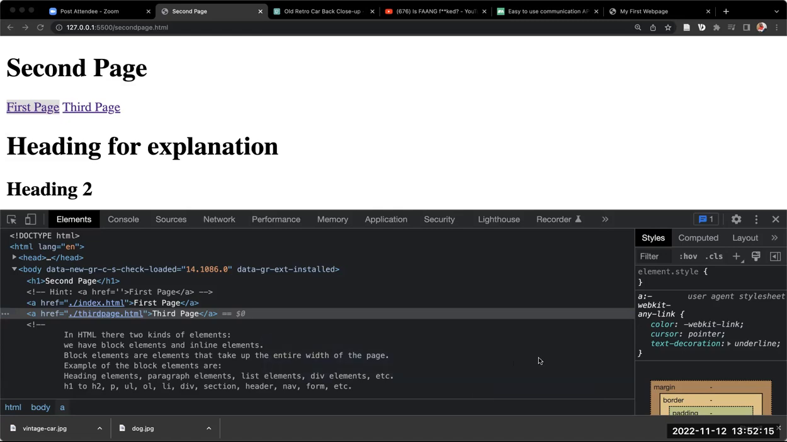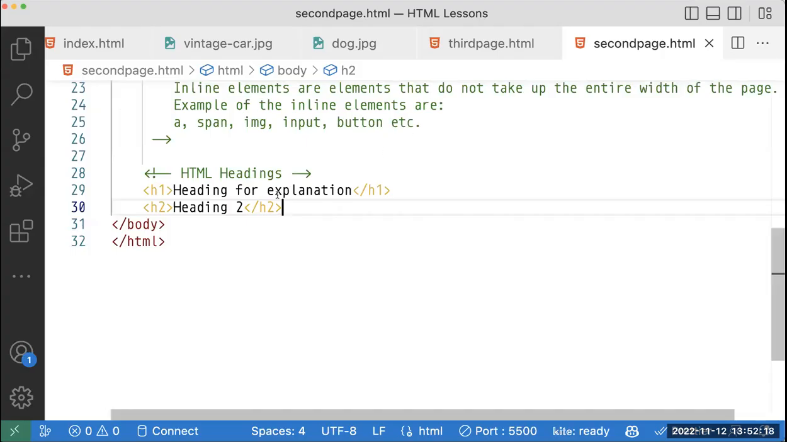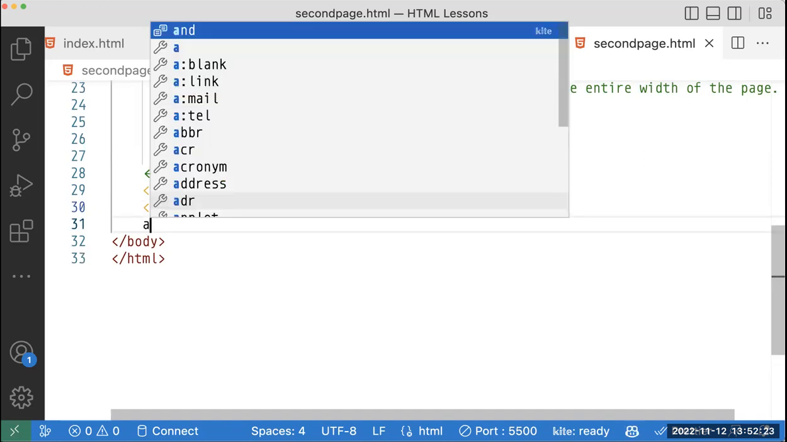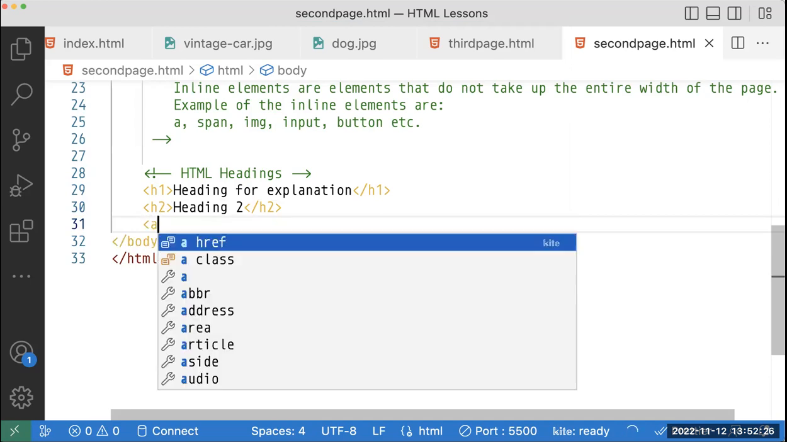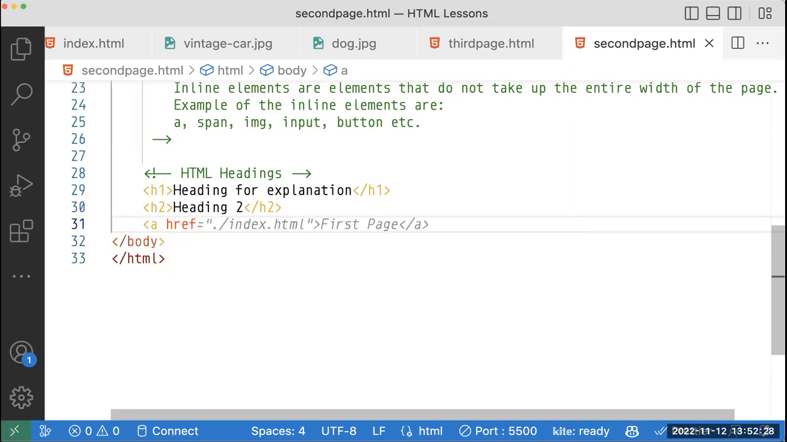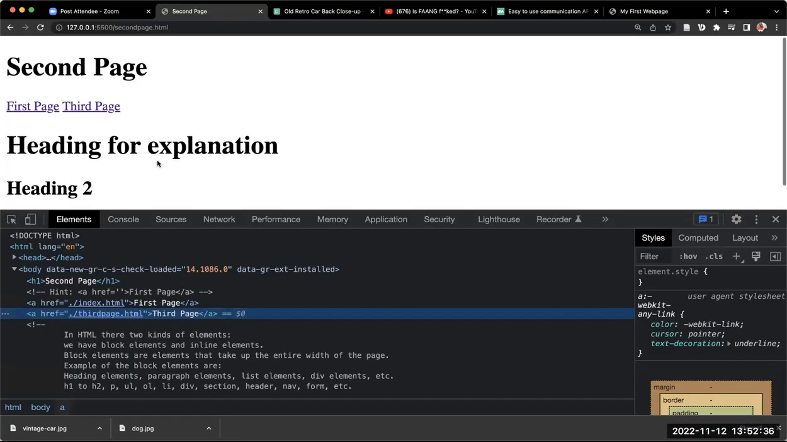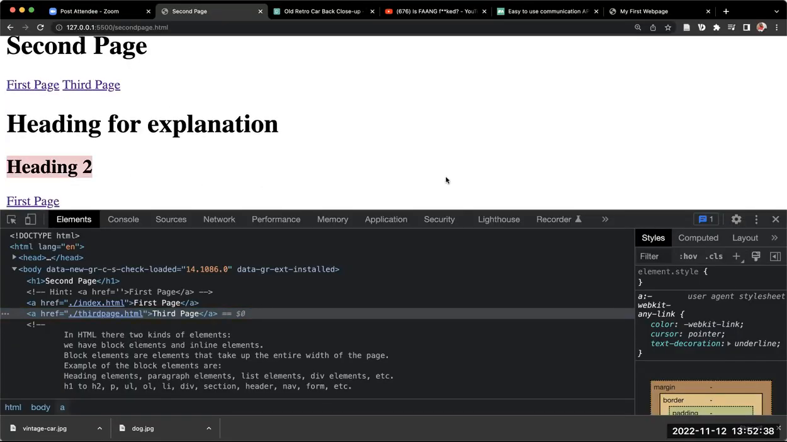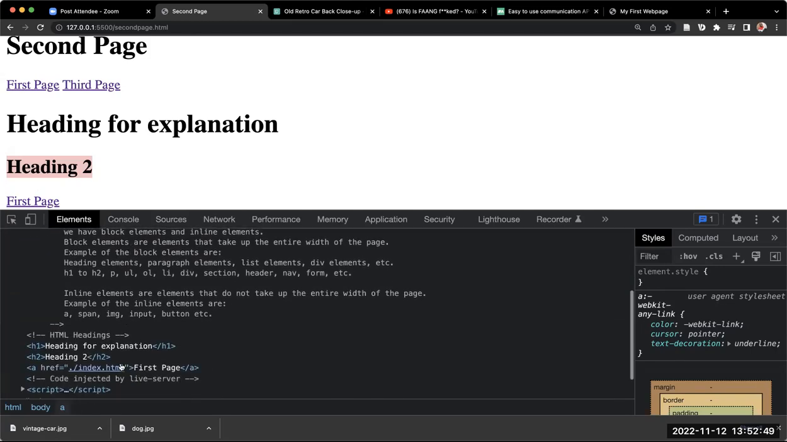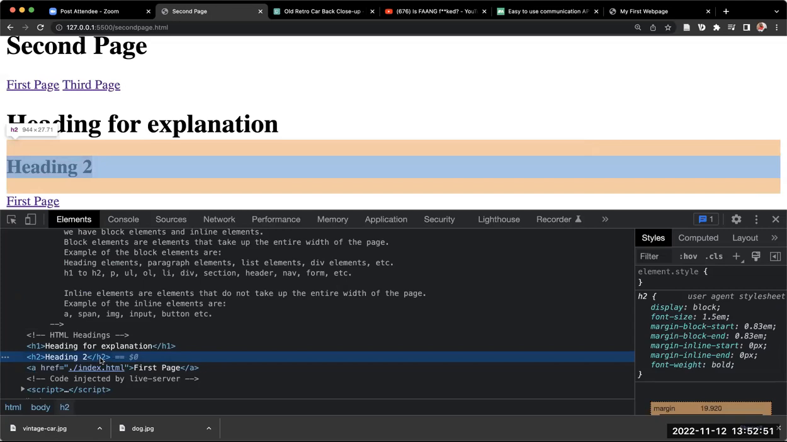Okay, so let's go back. Okay, headings for explanation and heading 2. So if even here I add an A, right? And I put this first page just here. Let's see what is going to happen. Now, you see, because this takes its full block, it can't join the heading 2 because this whole block of heading 1 has been occupied. So it can't join it. You see, it can't join it.